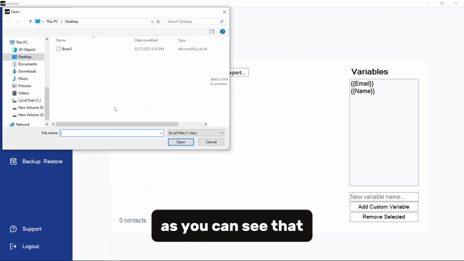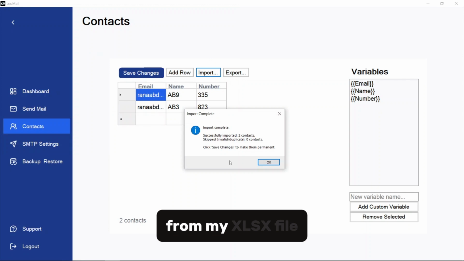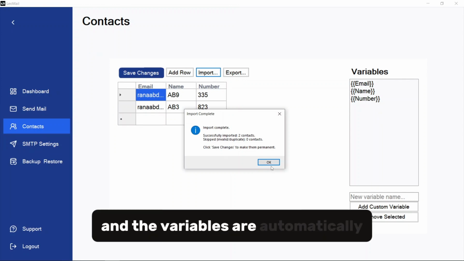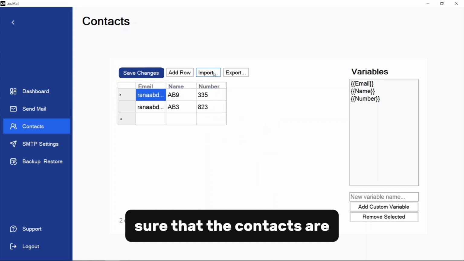As you can see, first I removed my previous contacts and then imported new ones from my xlsx file, and the variables are automatically mapped in the app. After successful importing, click Save Changes to make sure that the contacts are saved.